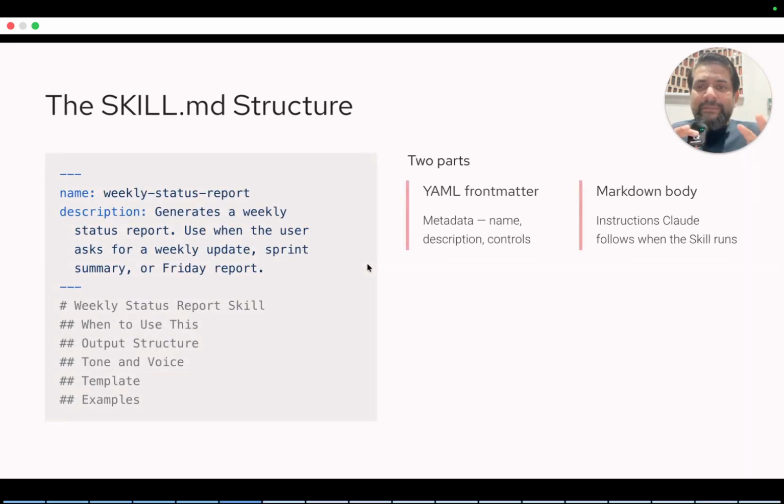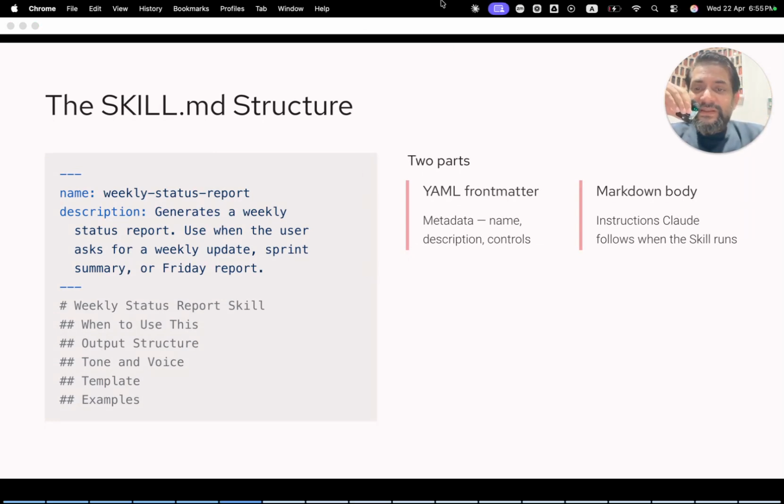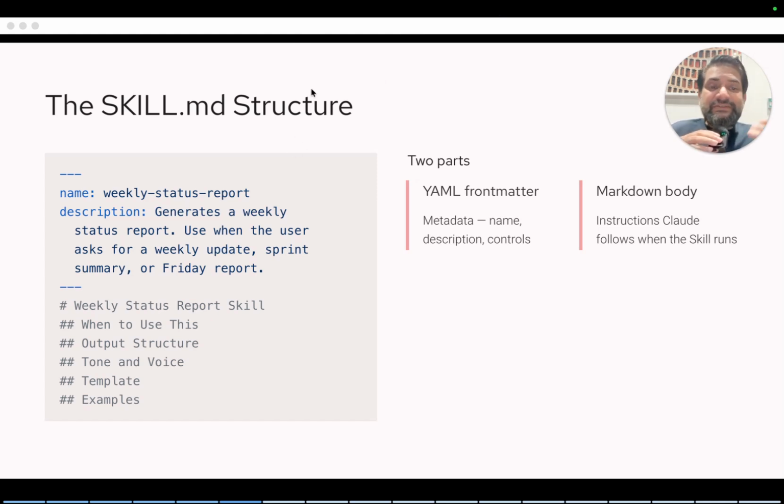So, talking about the skill.md structure. Here is the minimal template. Name: weekly status report. Description: generates a weekly status report, used when the user asks for a weekly update, sprint summary, or a Friday report. And then you will have a lot of other information inside it. It has two parts: YAML front matter, the metadata, name, description, controls, and a markdown body, the instructions Claude follows when the skill runs. Now, these are the two parts.